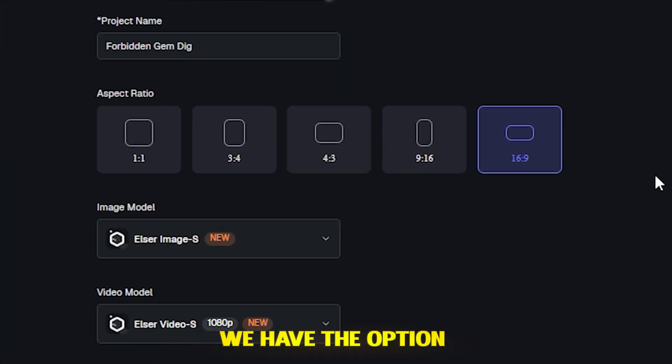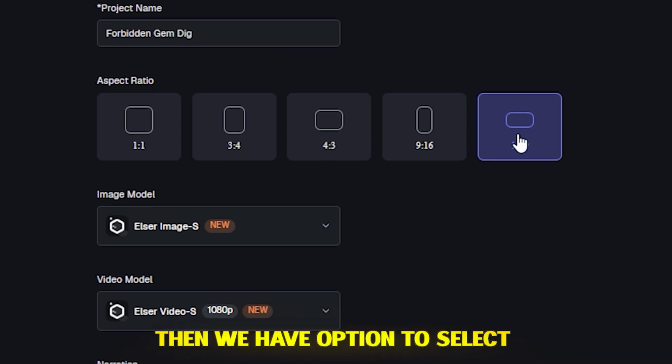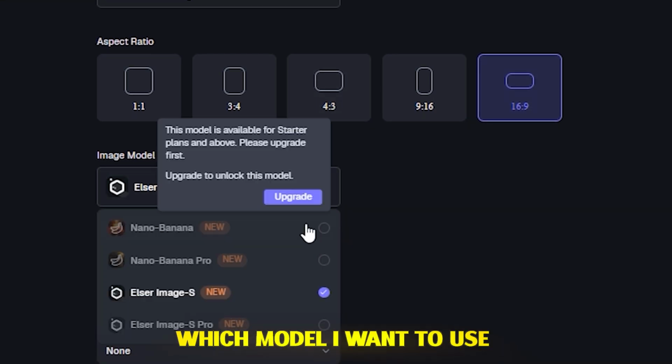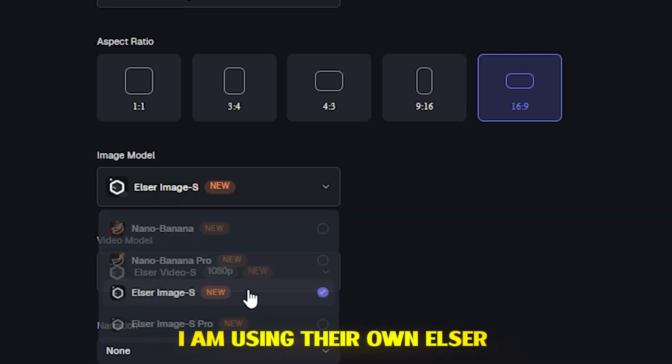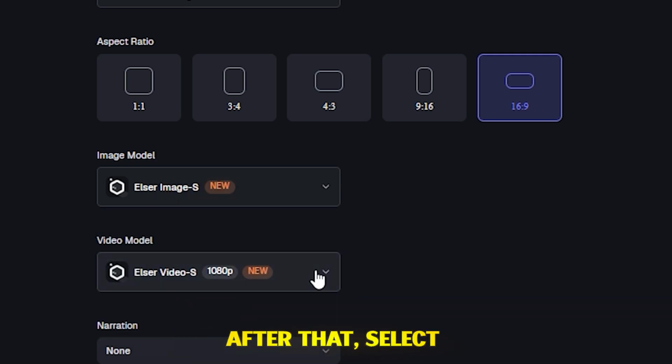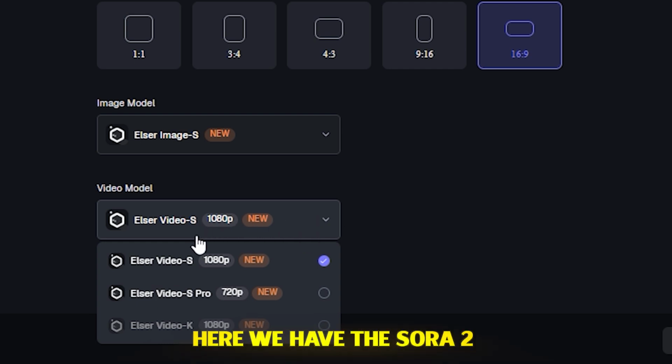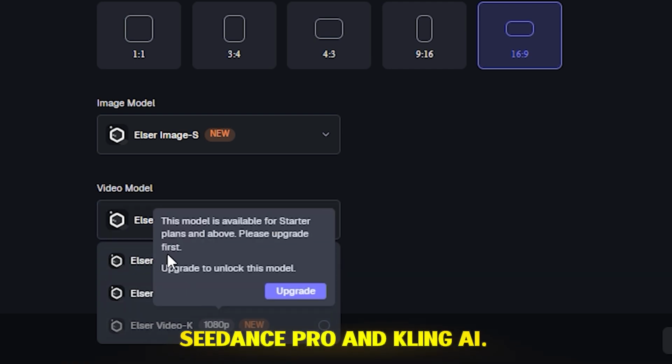On this page, we have the option to choose the aspect ratio. I am selecting 16 by 9. Then we have the option to select which model we want to use for image generation. There are multiple image models available. I am using their own Elser image model. After that, select the video model. Here we have Sora 2, Dance Pro and Kling AI.